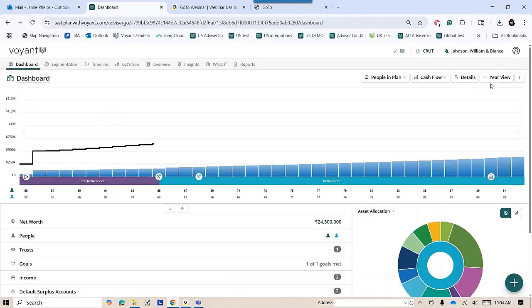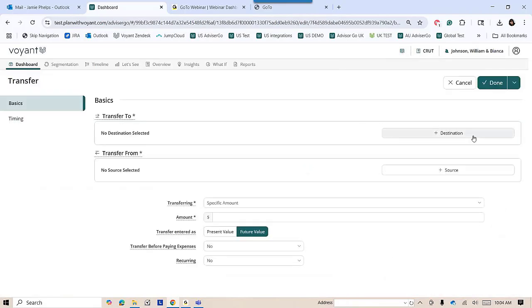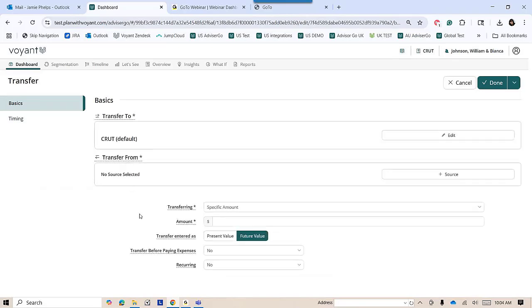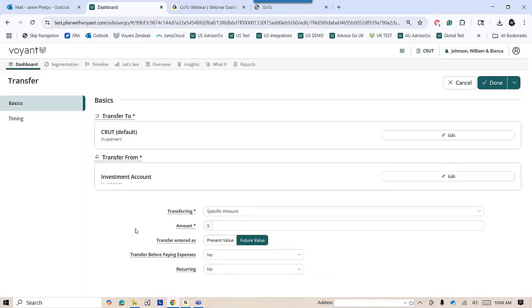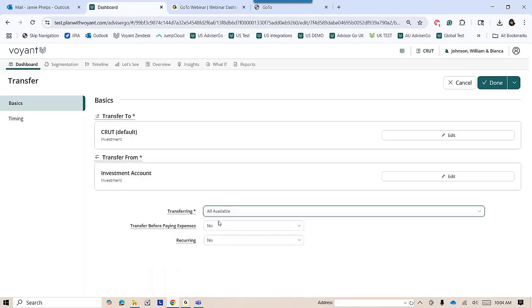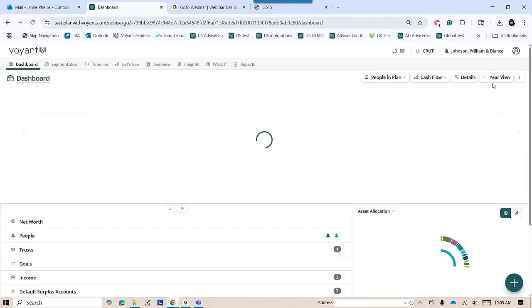And now I need to fund this trust. So I'm going to go to my plus button, go to transfers. I want to transfer to the CRUT, and I want to transfer from this investment account that has 18 million in it. You can either specify a specific amount or you can do all available. Now I'm going to do this all at once and go to timing, and you can either create an event on the timeline just by double clicking here in the gray, or you can select an event that is already on your timeline. So I'm going to click Plan Start, set as my start event, and click Done to save.